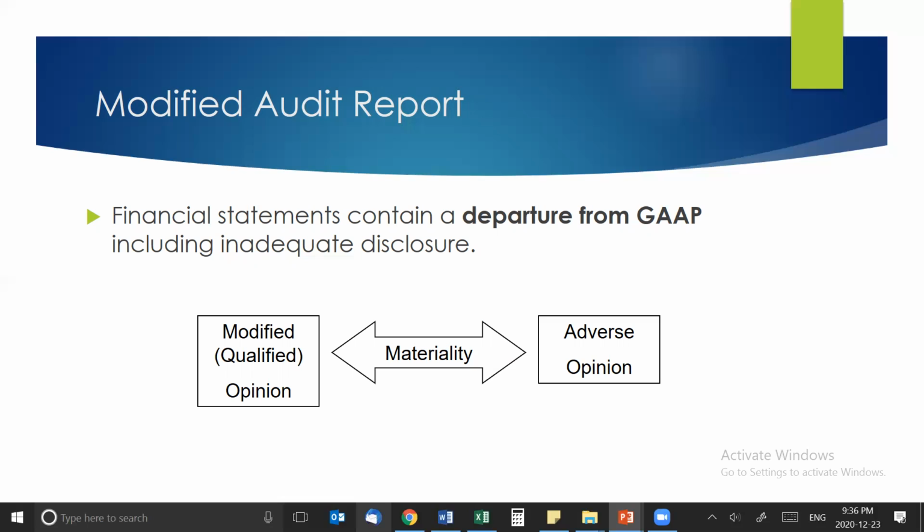Unqualified is unmodified, qualified is a modified opinion. Depending on how material it is, if it's just a little error, right at the borderline of materiality, and it's not going to really affect too many decisions of the financial statement users, then they would just do a modified opinion. If it's very material and the auditor thinks that nobody should ever be relying on these financial statements to make decisions about the company, then they would issue an adverse opinion.